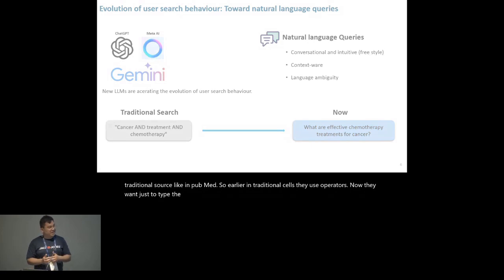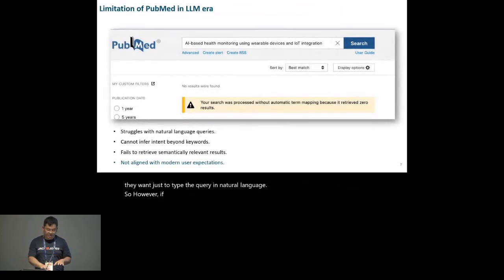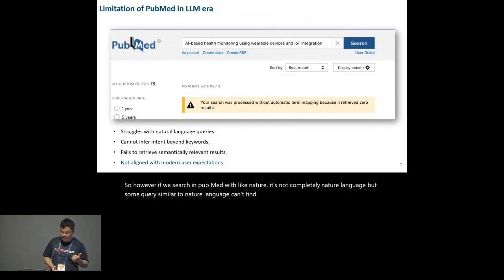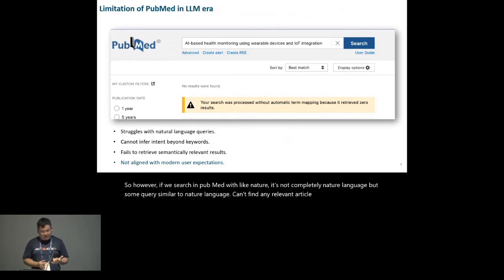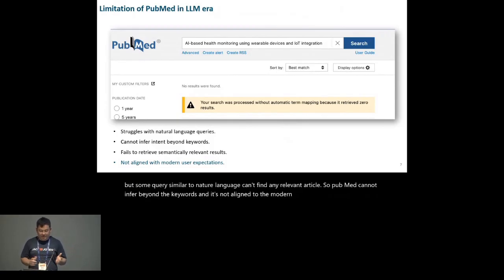However, if we search PubMed with a query similar to natural language, though not completely natural, PubMed can't find any relevant articles. PubMed cannot infer beyond the keywords, and it's not aligned to modern user expectations, what they are usually accustomed to nowadays.